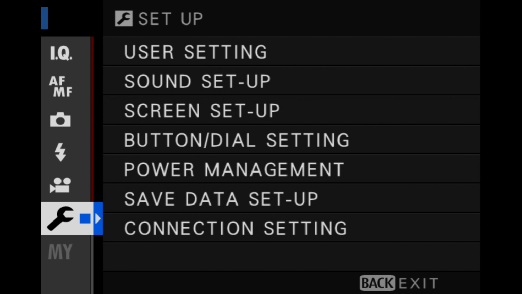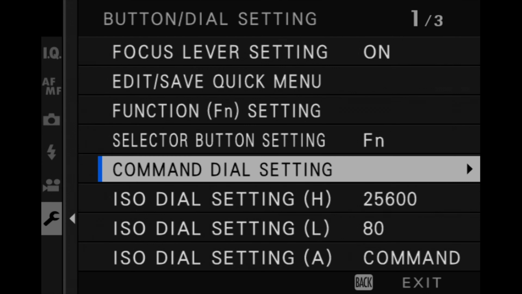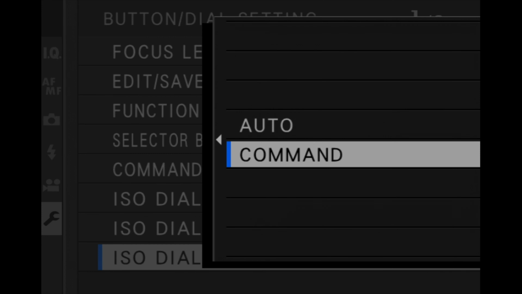So first thing we do is go into the wrench menu, and then we go to button dial setting. Then we scroll all the way down to ISO dial setting A, and I set this to command. You can set it to auto, but auto is really the non-control. You have no control at all. The camera does everything. And right now I've got the camera set so that it does everything. It's basically in program mode.